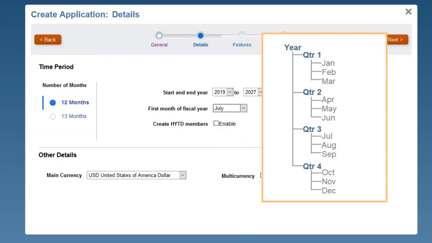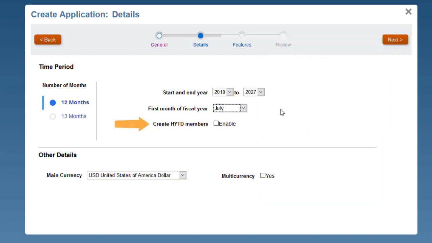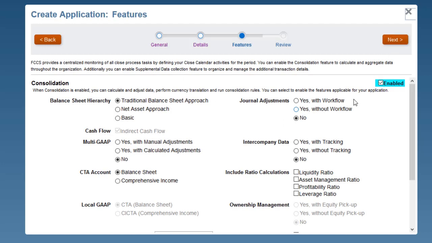The calendar includes summary time periods for quarters and years. You can optionally include summary time periods for half years. You must select a default currency. If you require currency translations, select multi-currency. The consolidation module is enabled by default. You can disable consolidation if you want to use the Task Manager module only.